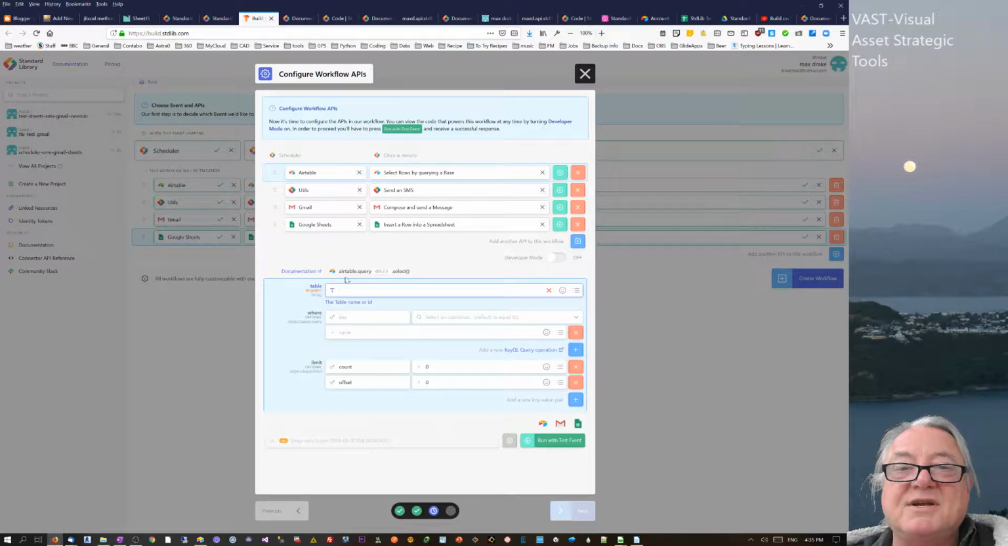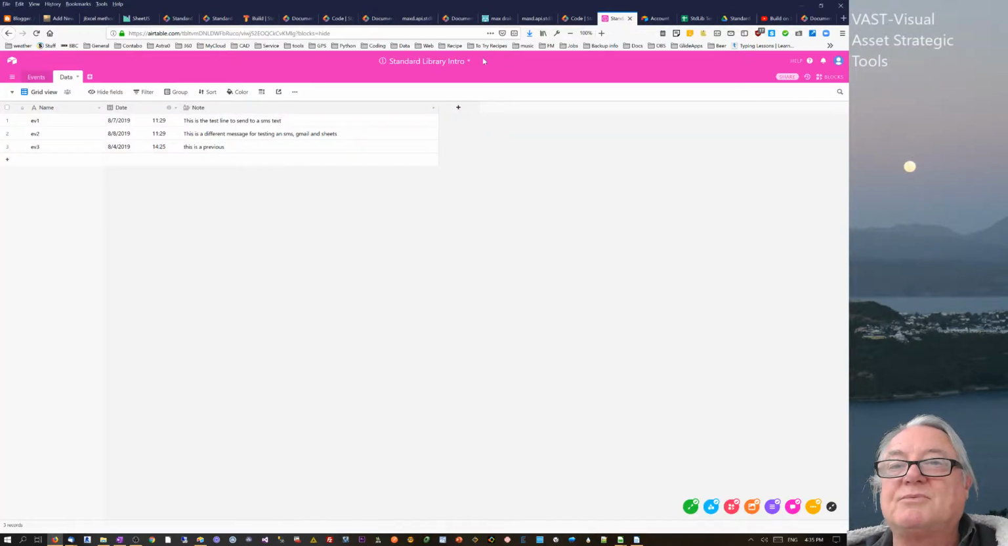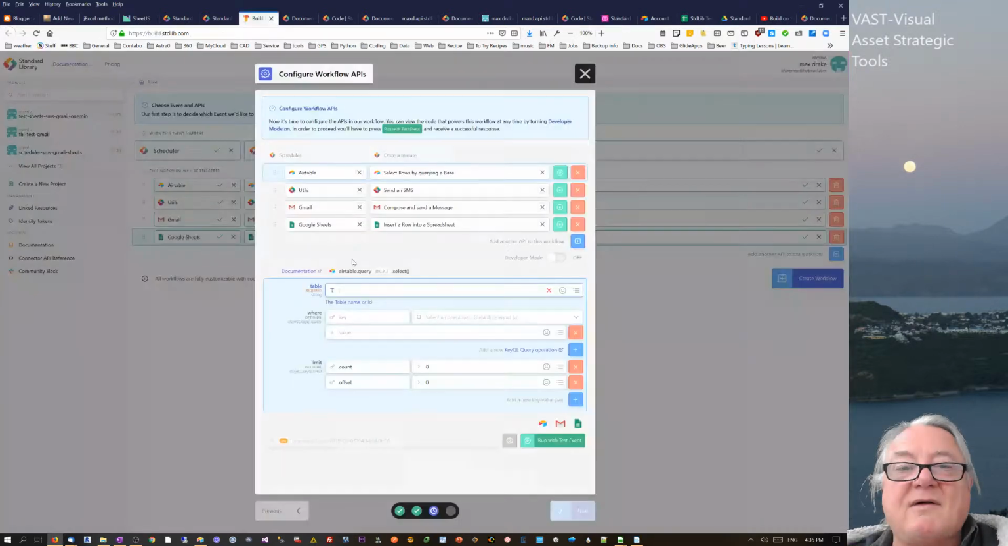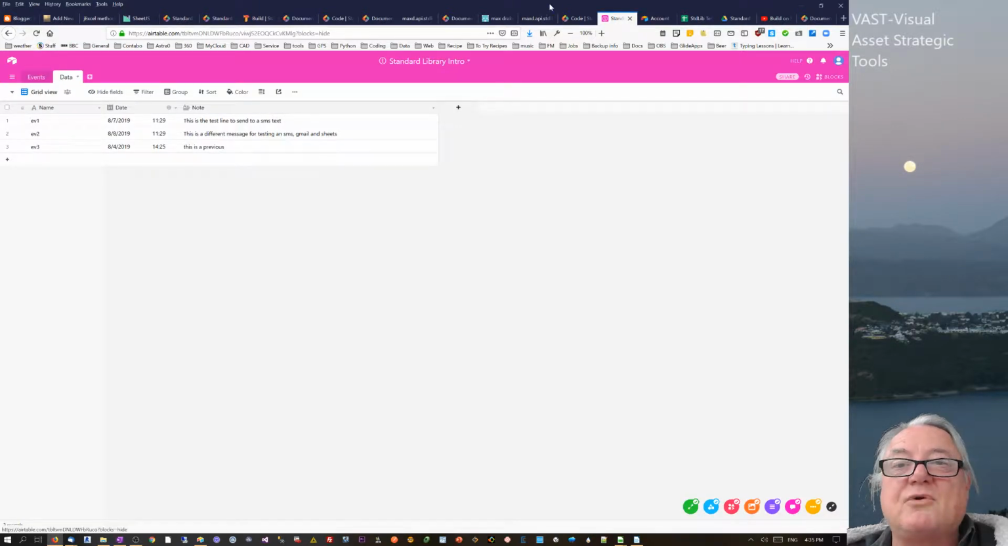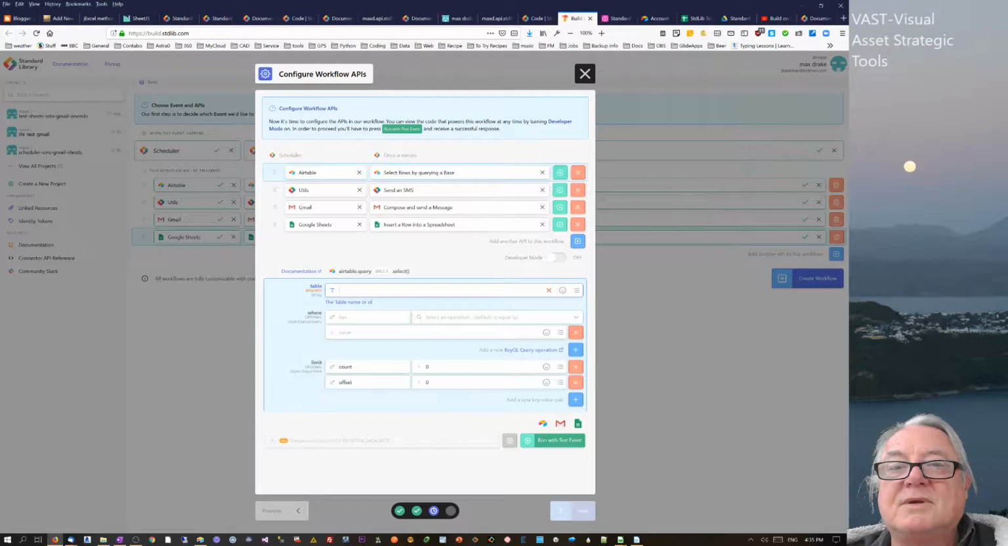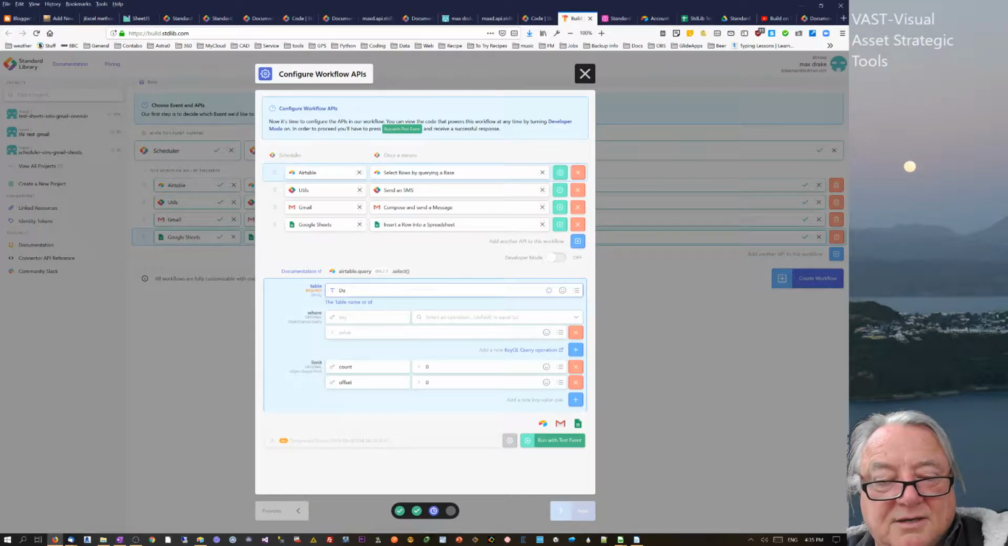So this one here, we've linked to my Airtable, and we actually linked to a specific base, which was this standard libraries one which you can download. So I've now gone into there, and then I'm going to say which table I'm going to use. If I go into there and look at it, it's a table called data. So I'm just going to drag that over to there so that we've got them next to each other. So I'm just going to call it data.